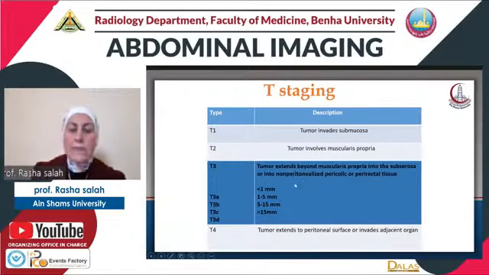The T staging depends on the assessment of the involvement of the muscle layer. T1 and T2 tumors are confined to the rectal wall with no extension beyond the muscularis propria. These two stages, T1 and T2, are hard to discriminate on MRI, and the proper staging for T1 and T2 could be performed by endoluminal ultrasound and not by MRI.